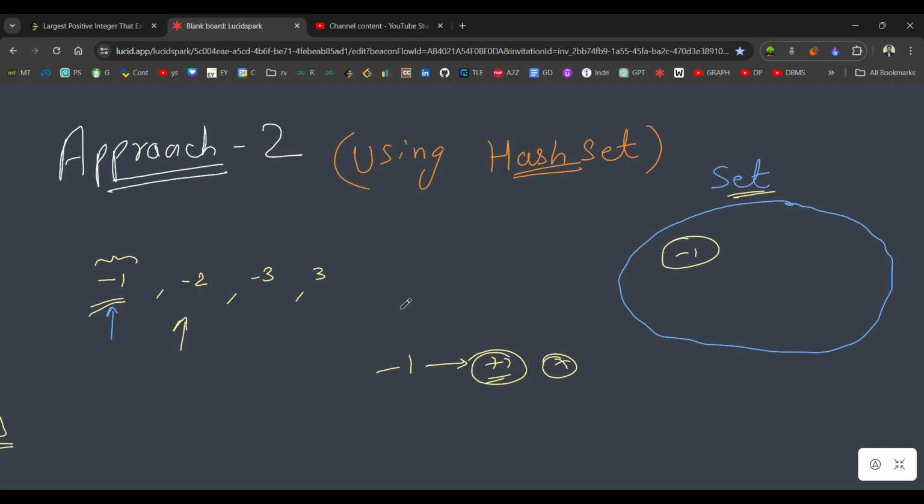Then I am at -2. So -2 has opposite +2, right? So I'm going to check whether +2 is there in the set or not. What we are trying to do is check for the opposite element, whether it was there before us or not, right? So similarly, it will check for +2 and +2 is not there. So move forward and put this in the set. So -2 is placed in the set.